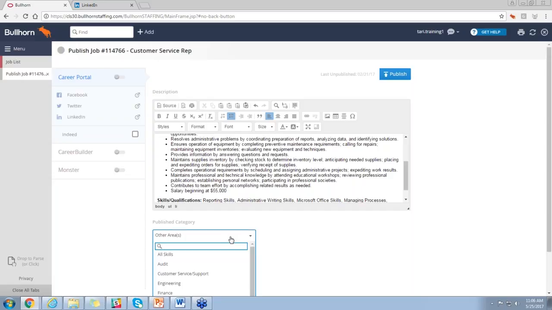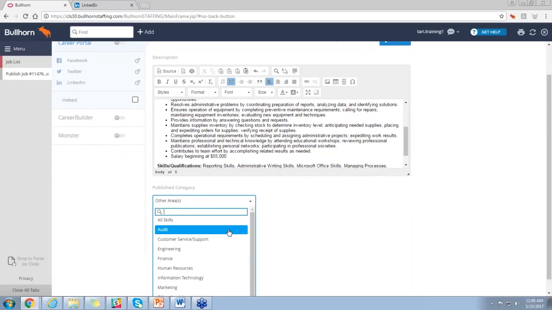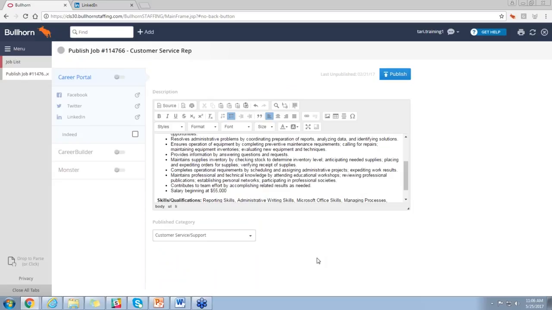In reference to the category, notice here the categories drop down. So again, if your job in Bullhorn does have multiple categories, it will default to the first one, but you can always change that here. So make sure you are double checking not just the description with the tips I provided, but also to make sure we are accurately categorizing what we need posted.